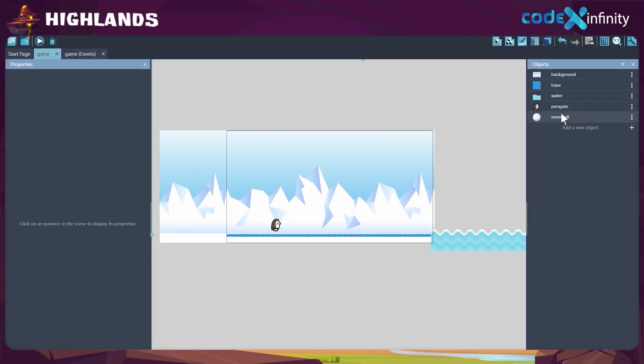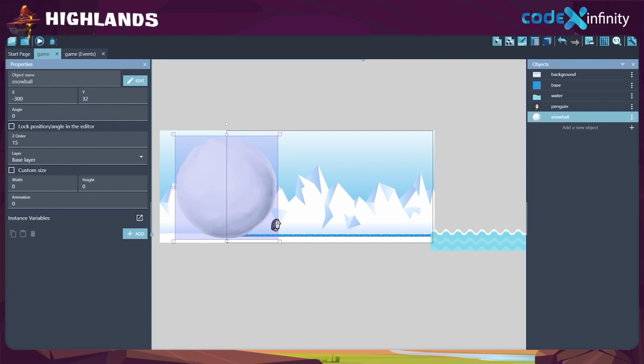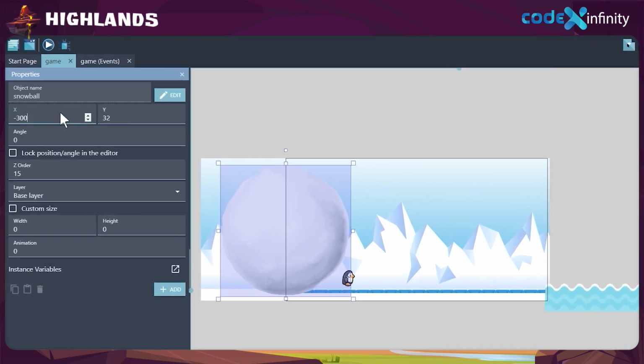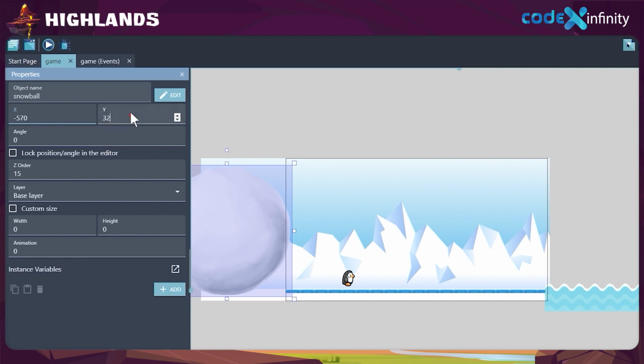Drag and drop the snowball to the left side of the game scene. Now just click on it and in the Properties, set X position to -570 and Y position to 300 and assign Z order to 1.